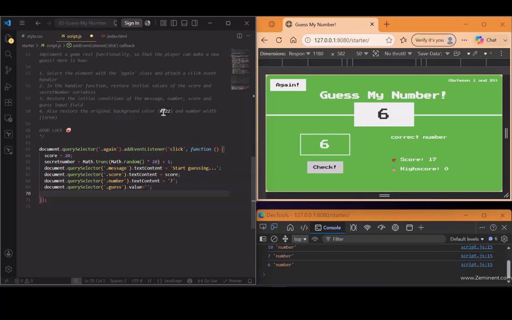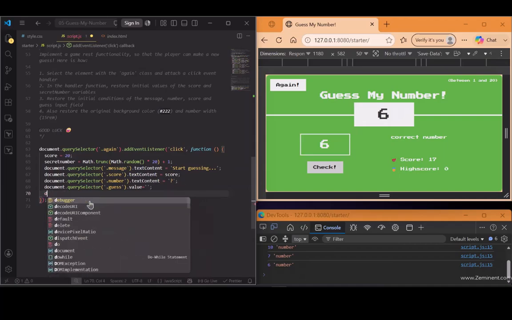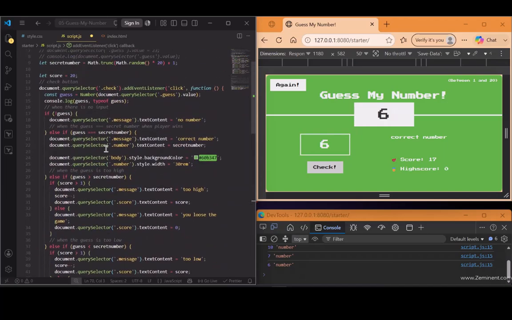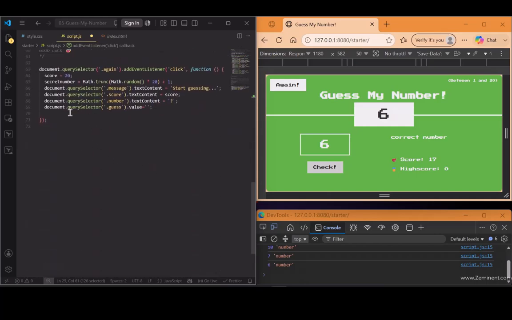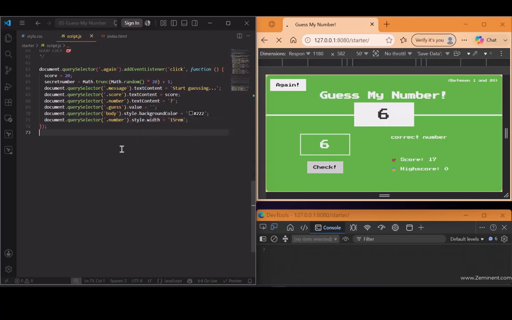And also restore the background color from this green to black, and number width, this is right now bigger width, right? 30 rem we stored in previous, so we have to get back this to 15 rem. So for that again we'll use this document dot, no, actually we have declared in the up, right? Yeah, here we have declared it. Let's just copy paste that down here. So here our output is going to be 222, and then here 15 rem. Okay, no need to change anything, just save it.